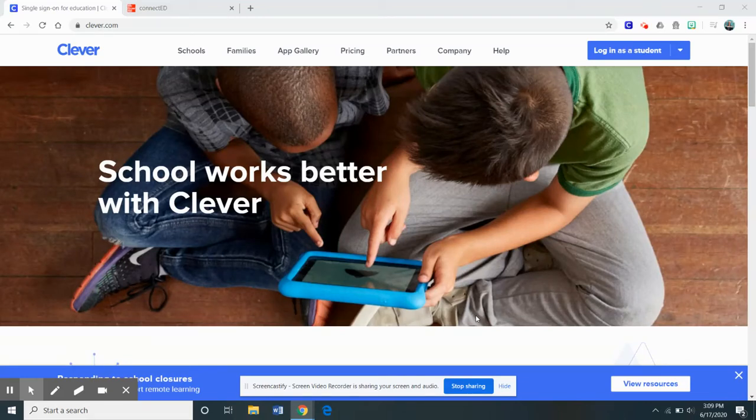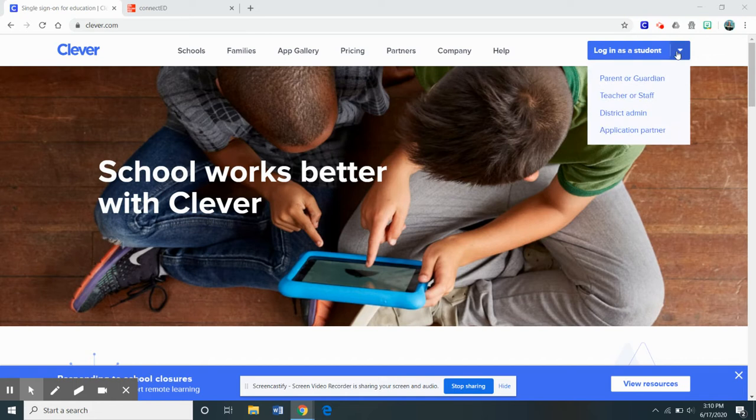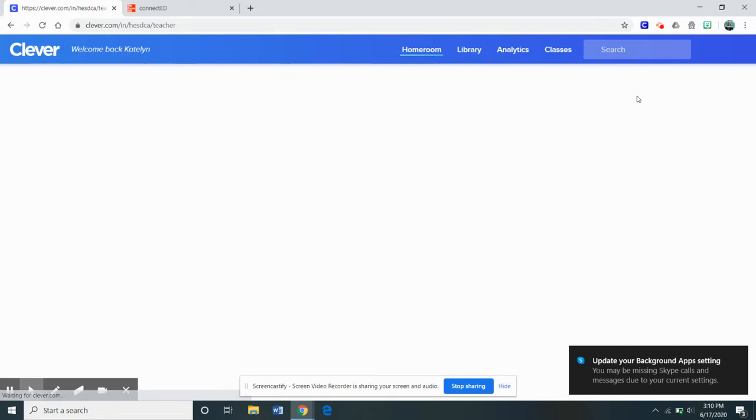Everyone, today I'm going to be showing you how to log on to Wonders Online and some of the useful resources that you will find there. So you will start by going to clever.com and going up to this blue rectangle on top and clicking Teacher or Staff. Here you can either log in with your Google username and password or your Clever username and password.